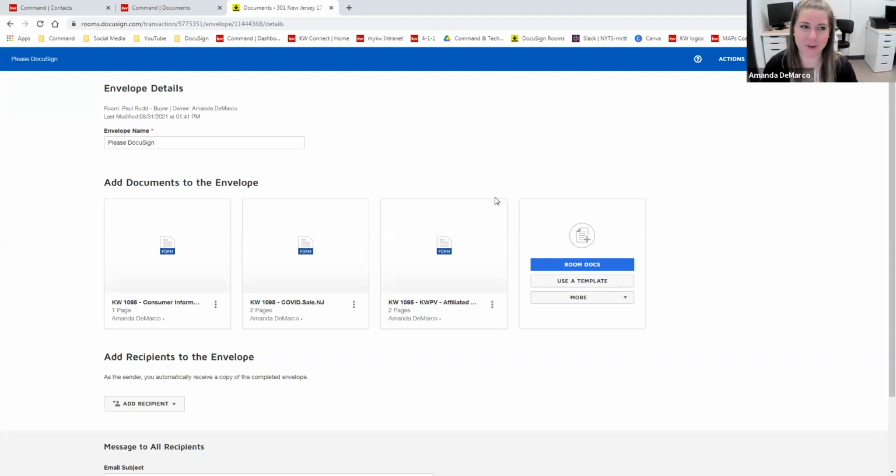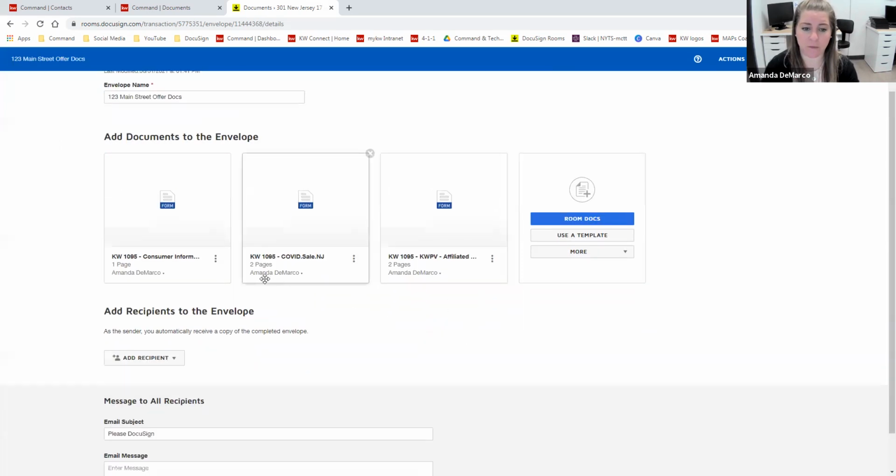So once we are in the envelope, we're going to see that there are two pages that we'll have to go through. This is page one. Page one allows you to rename the envelope. You don't have to do this, but you can certainly do so if you want to. So maybe this is going to be 123 Main Street Offer Docs. Then we can review to make sure we have all the appropriate documents in our envelope.